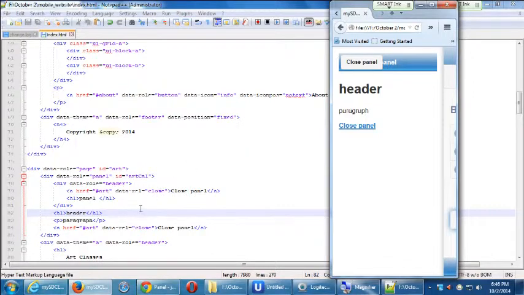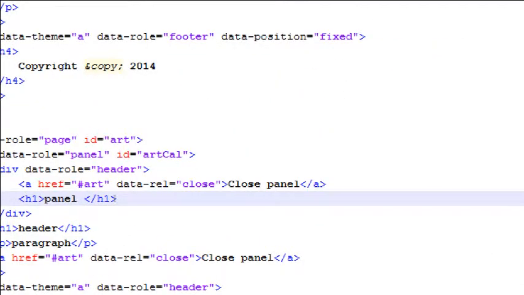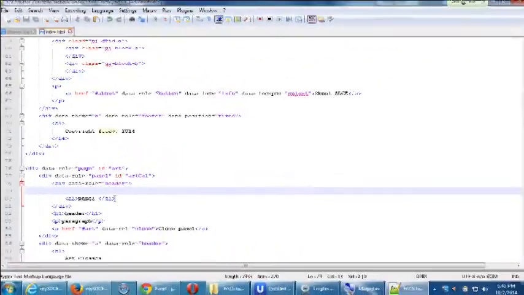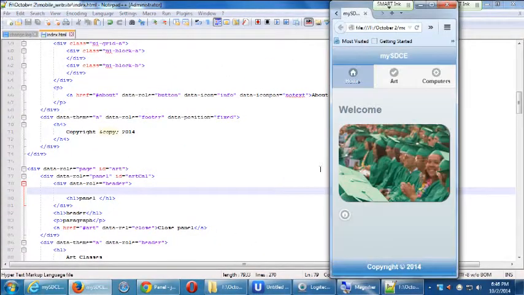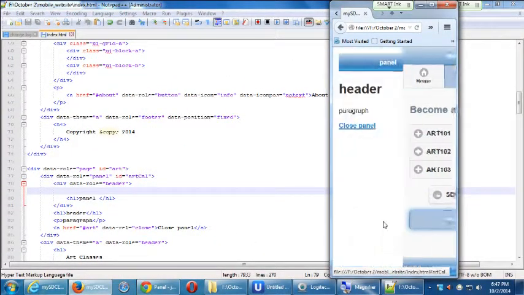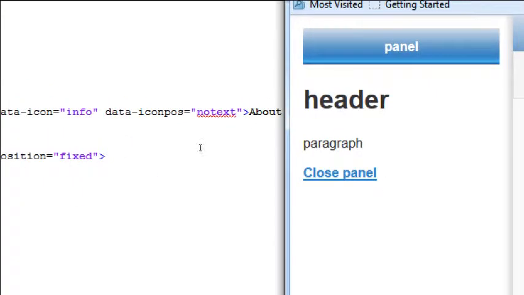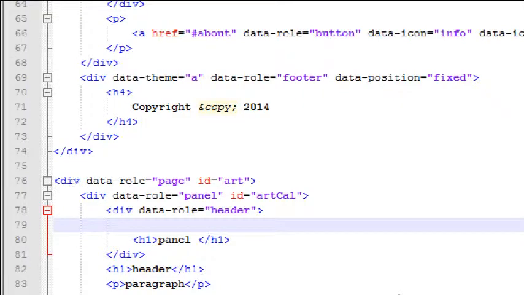So perhaps you're not supposed to have a header in a panel. Maybe that's the blue part behind it. I'm happy that they take that link, that close panel thing, away. Let's see. So what's appearing there is what I created here, which is a new data role of header.